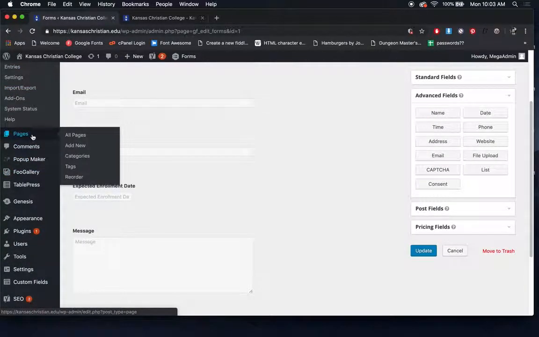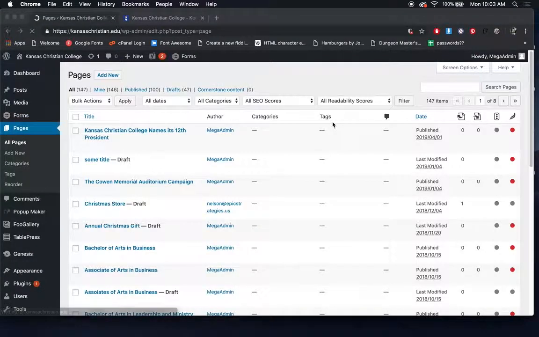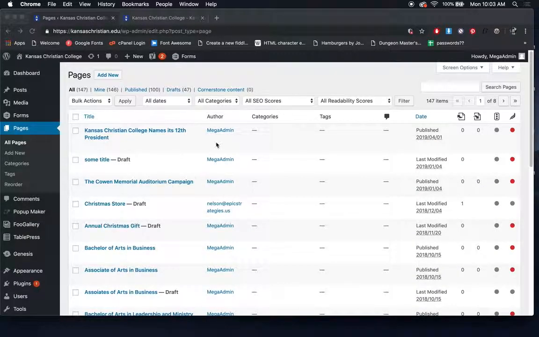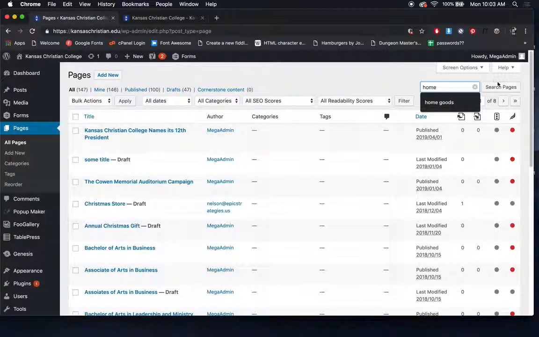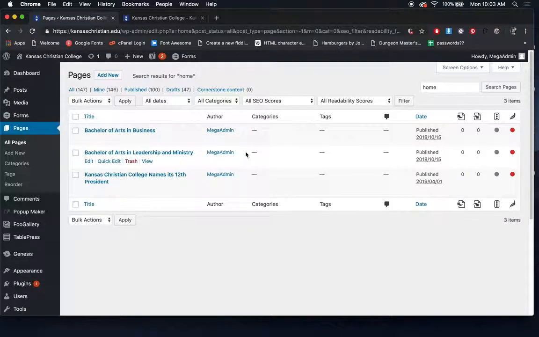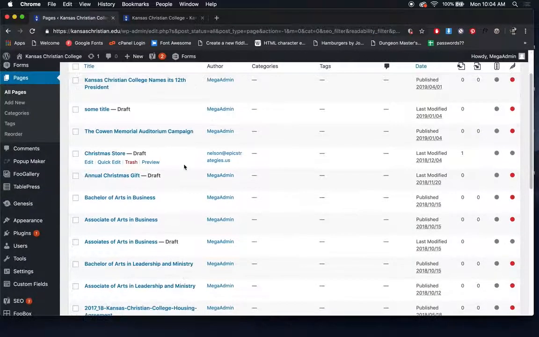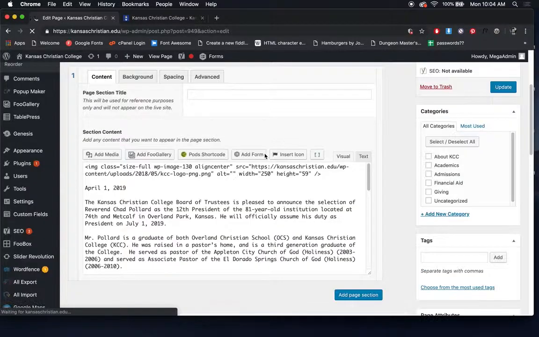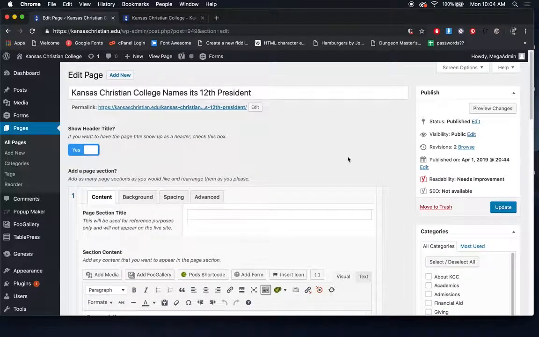Next down on the sidebar is pages. Pages is where most of your content is going to be located. And so you have quite a few different pages on your website. So let me search for one that will appear very easily. If you ever want to change the way that any of your content looks, you can simply click on one of your pages.